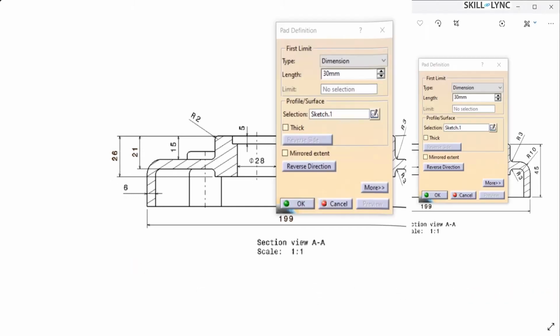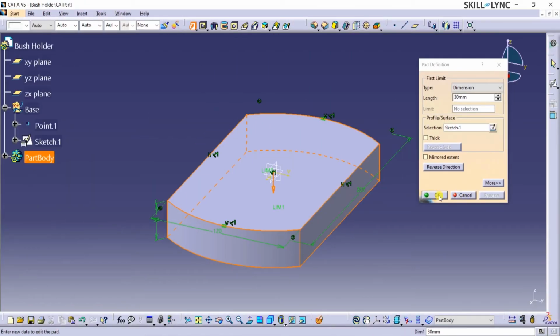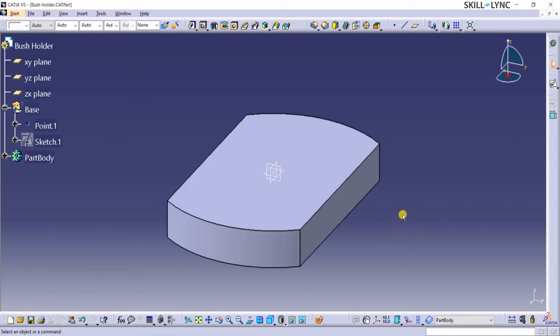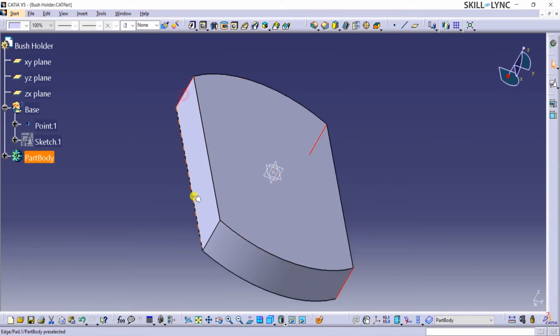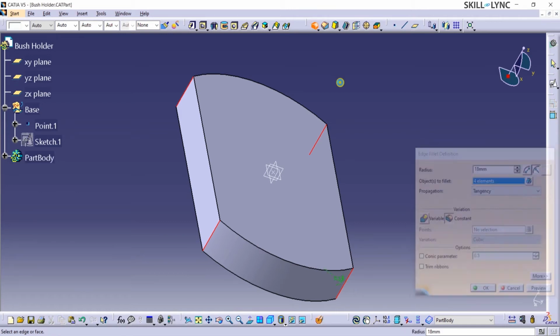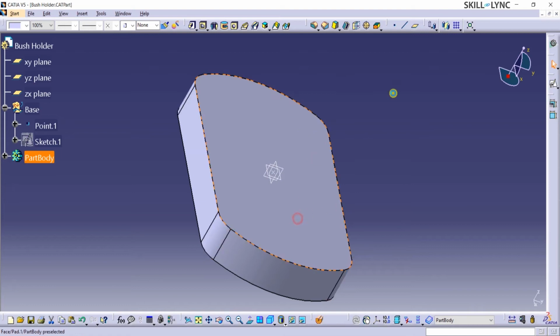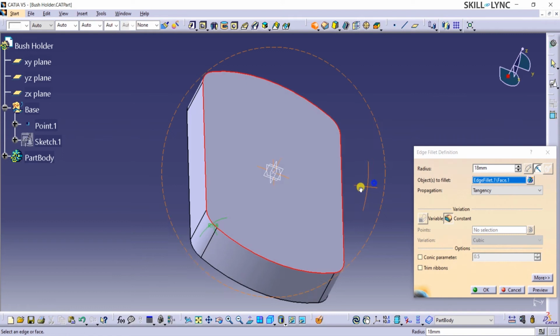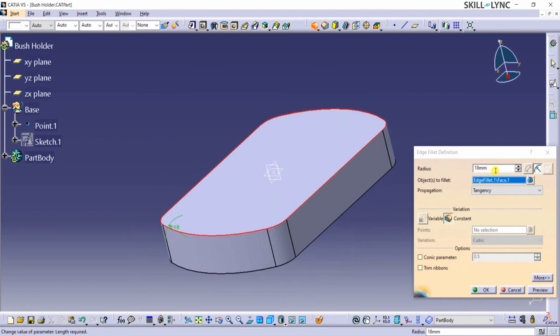Back in the CATIA window, I will click on OK and exit the pad command window. Now I will use the Edge Fillet command to create round corners on this pad. Let's apply a radius of 18 mm and select all 4 corners like so. Next, I will also apply fillet on the top face of this pad with a radius of 10 mm.